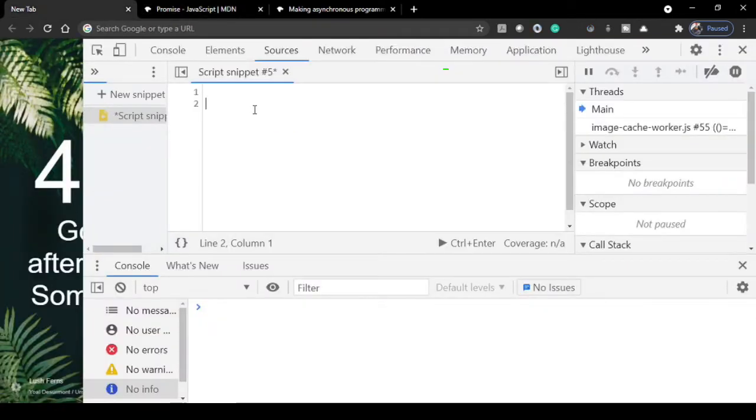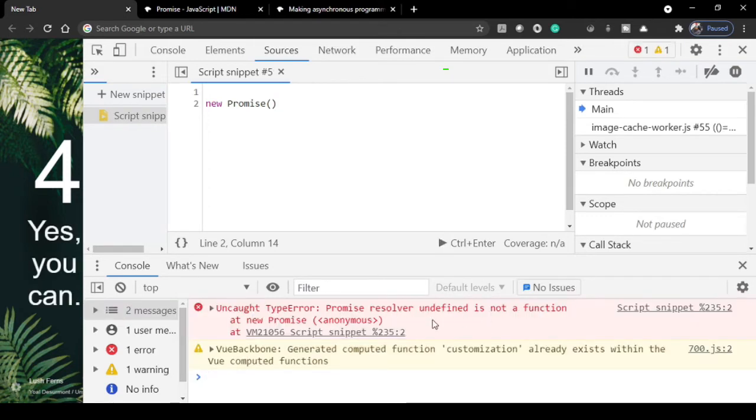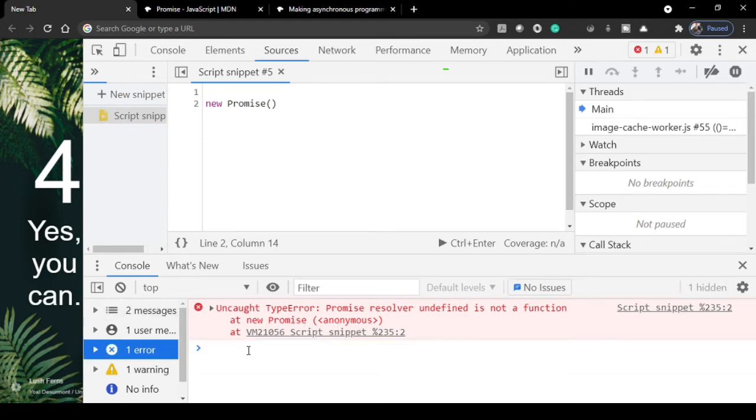So in my script snippet, let's write something called new Promise. So Promise is an instance and P should be capital. Okay, so that's the syntax. If I just run this particular thing, what would happen? So let's click on this and click run. It says promise resolver undefined is not a function at new Promise. So to talk about this, Promise actually expects one callback function over here.